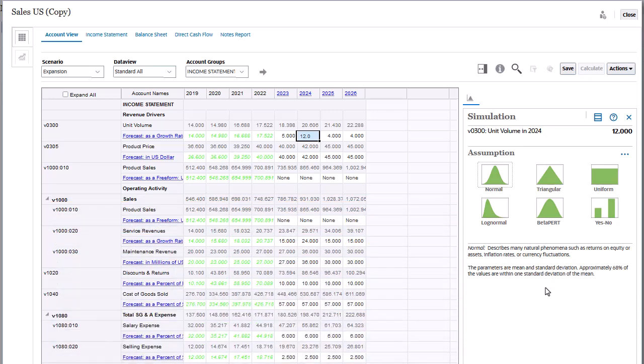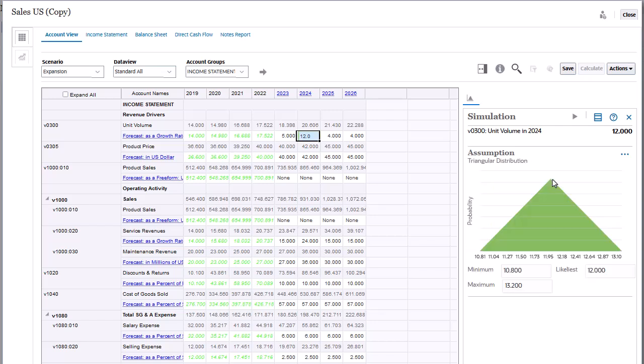For unit volume, I'm selecting triangular distribution. Decision makers can use the triangular distribution to describe uncertain inputs when the minimum and maximum are known, but most values will occur around the likeliest point. I'll set the minimum, likeliest, and maximum parameter values based on historical data. This creates a positively skewed distribution.